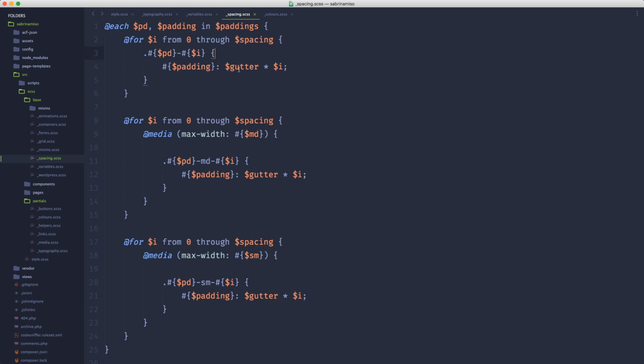And what it does basically is simply apply that number to the class, in my case PD, so this class is going to return PD-0, PD-1, PD-2, and then every time it loops, it multiplies the gutter value, that is 10 pixels, by the number of the variable I.